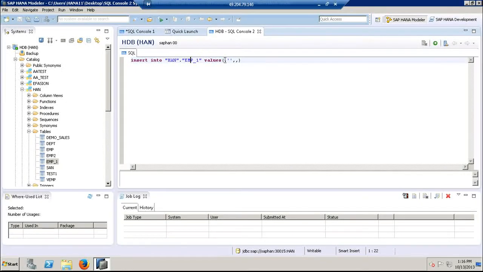Now we will try to insert at least 3 records. The first column, if you remember, is employee ID. Let me give employee ID as 100, and the second column, if you remember, is employee name. I am giving employee name as SAN, S-A-N, and the third column, if you remember correctly, is salary.